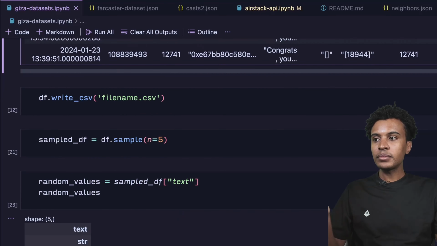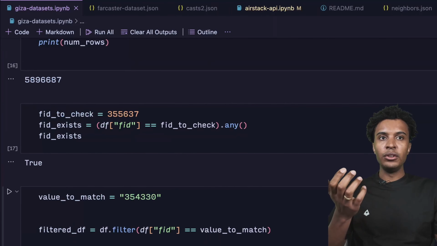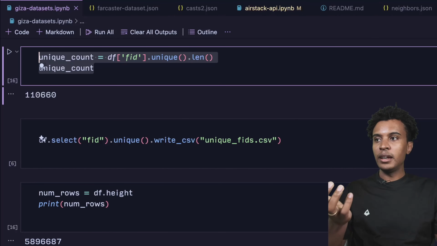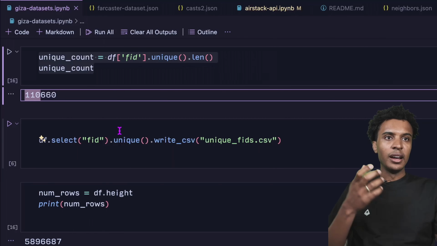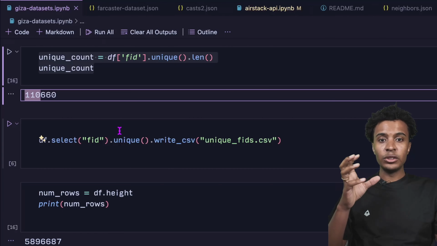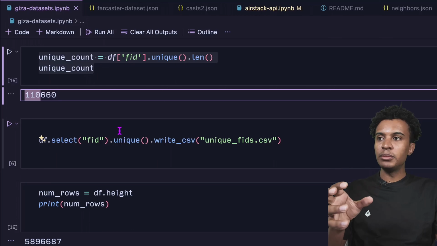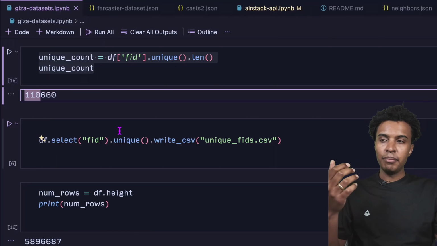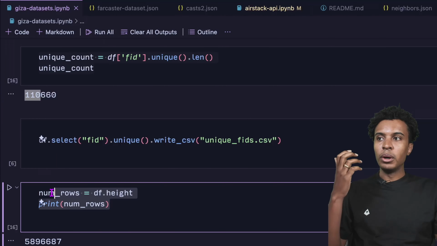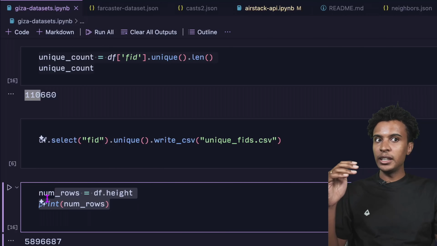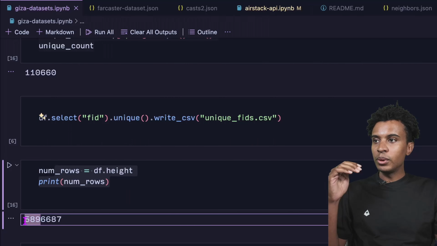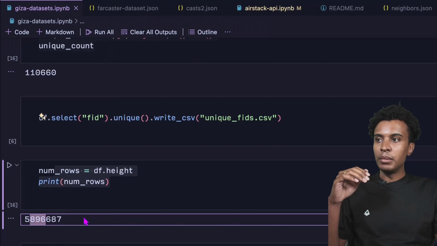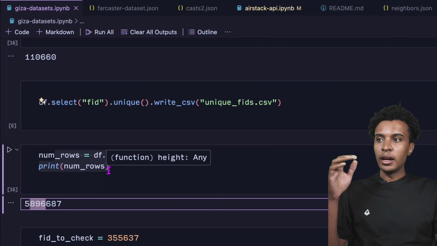This is a really good start, and I explored a little bit more about what's in this dataset. For instance, I took the unique count of that, and that was about 110,000 unique Farcaster IDs. So it's a pretty good representation, maybe, of at least Farcaster at that time. And also the number of rows, the number of entries within this dataset. Ooh, that's a big number. 5 million almost. So a really big chunk of data.